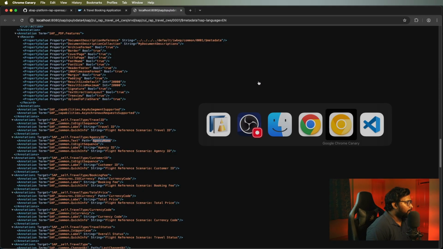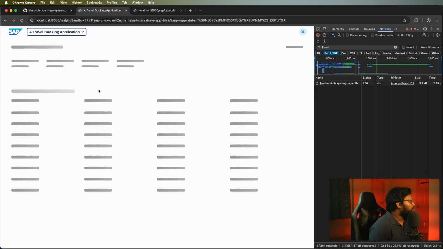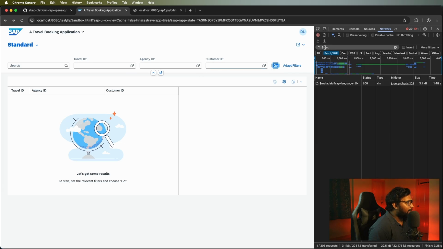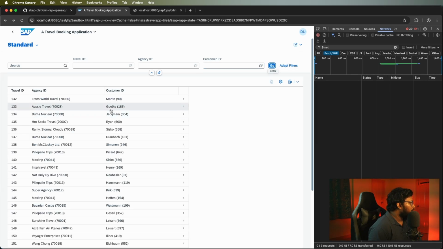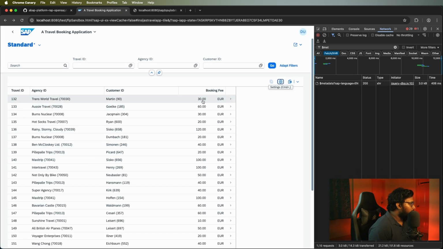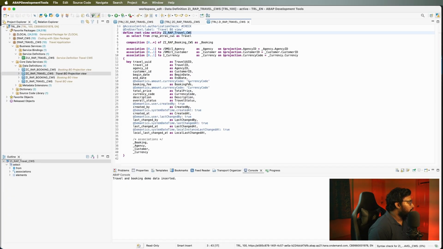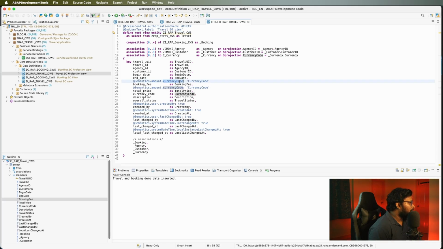So let me quickly go back to my application and refresh it. And you would see the customer ID is appearing. So I'll just click on go, and I see customer ID is coming. So what if I want to now add a booking fee column? So I add booking fee column and I see 30 euros is coming. So how does it actually appear? That is mainly because if I go to the main CDS view, you would see I have already added semantic amount currency code. So the currency code which is coming up from here is actually getting reflected here.